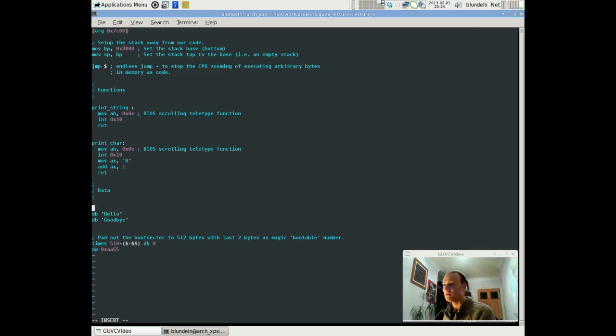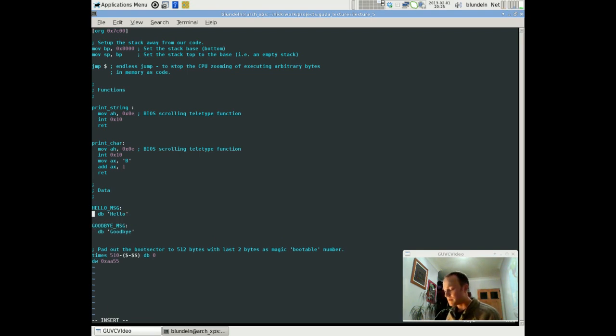So if I have, let's call this hello message, and we can indent it. It doesn't make any difference really, but it helps to keep our code a bit easier to read. And we'll have a message goodbye like that. So we've got a hello message and a goodbye message. If we can print these strings, then it's quite a useful thing to do, and we're learning about functions, we're learning about flow control and stuff like that.